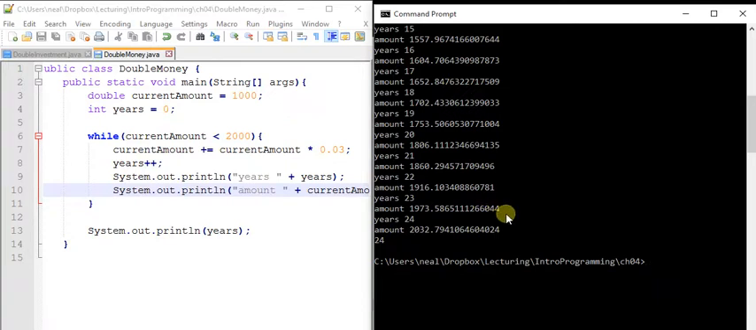By the way, you never really do arithmetic on money using doubles because they're only approximate. After 24 years, the amount's grown to 2,032, and so that's now more than £2,000, which is our target, and so the loop will end and we'll print out 24, which is printed out by this statement here. Okay, we're going to continue this example in the next video.